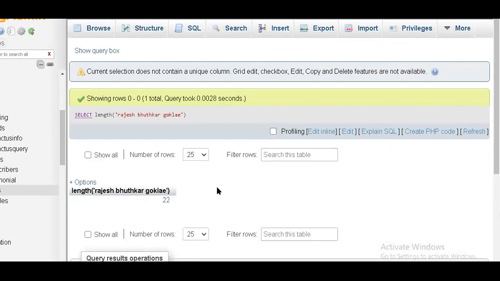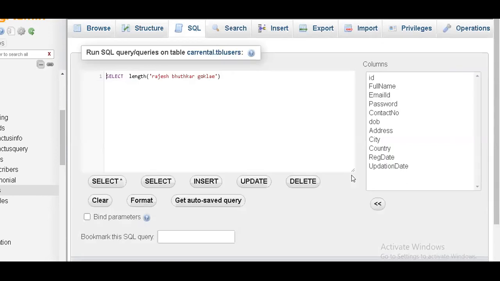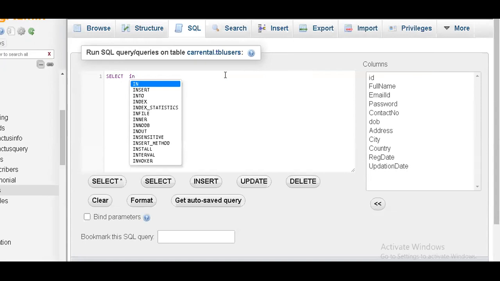Sir, it is the same as char length. Yeah, that's what I am saying. So we have two functions, we can go with that. What are the other functions? Character length is done. ASCII, and instr, sir. Yes, INSTR. We'll see the instr.